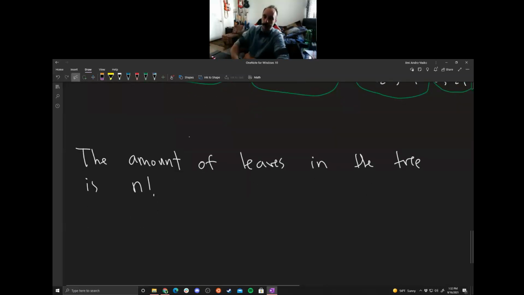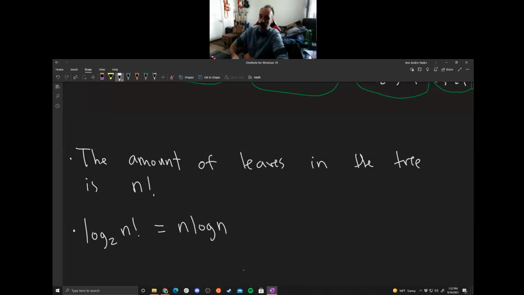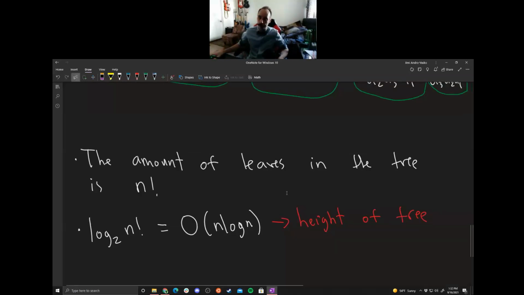Then we can just take the log 2 of n factorial leaves, as I think I might have explained on that first day, and this will actually be n log n. So the height of the tree will be O of n log n. That's the height of this tree. I'll put this here, height of tree. Then I'll zoom out so we can see everything, including these nodes as well.